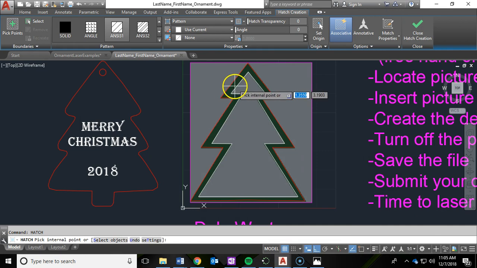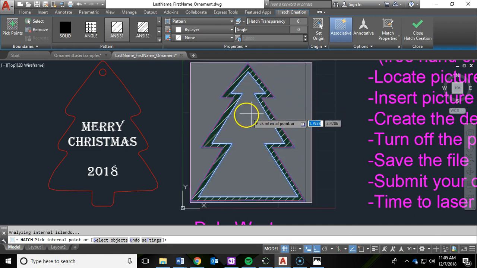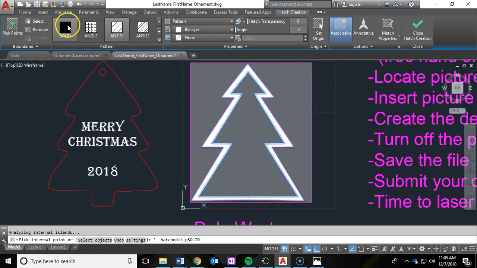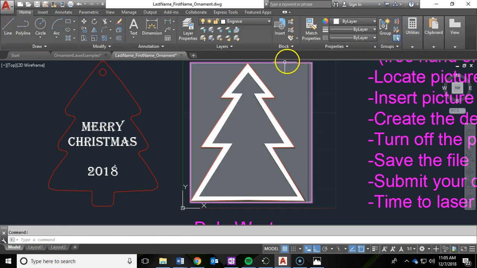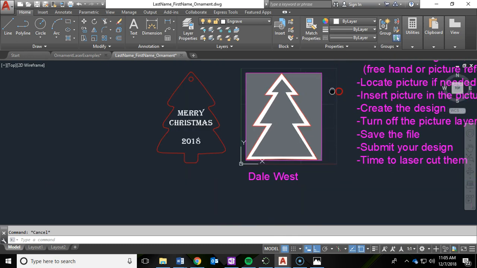So once I go to hatch, I need to click in the area that I want to add it. But the problem is that it has all these weird lines. I want it to be solid. So I'm going to go solid like that. And then I'm going to hit the check mark. So if we think about this, it's going to cut the outside shape and it's going to engrave and shade in this white area.